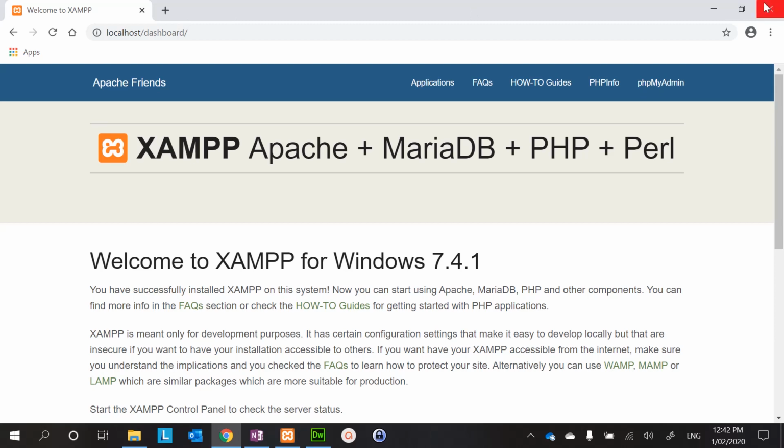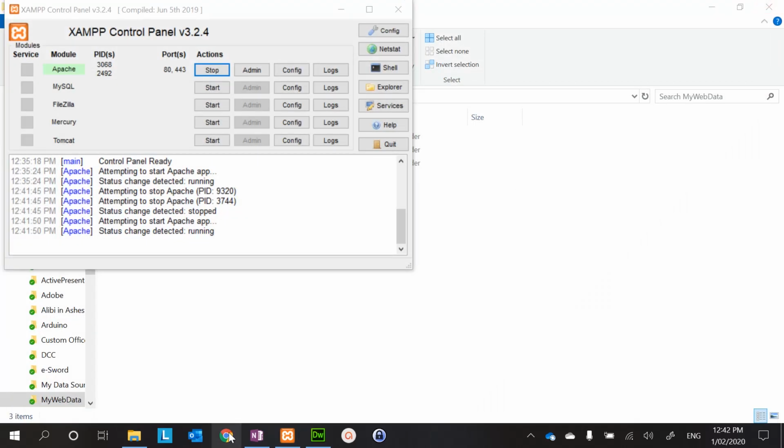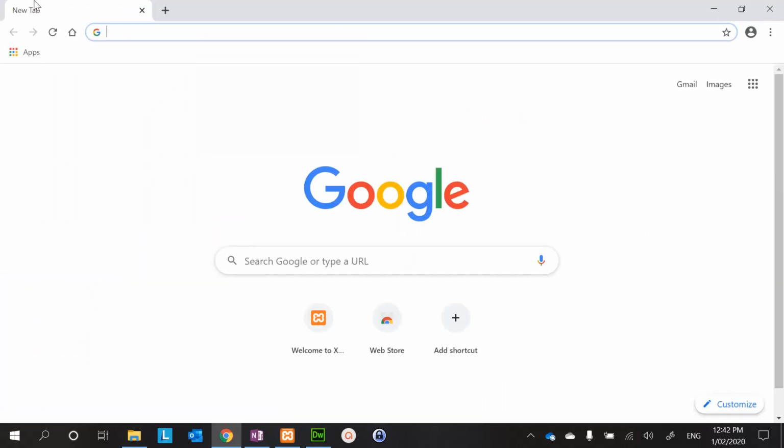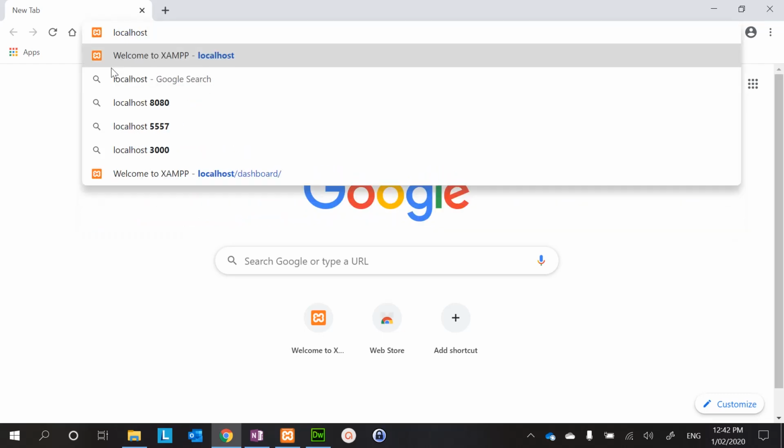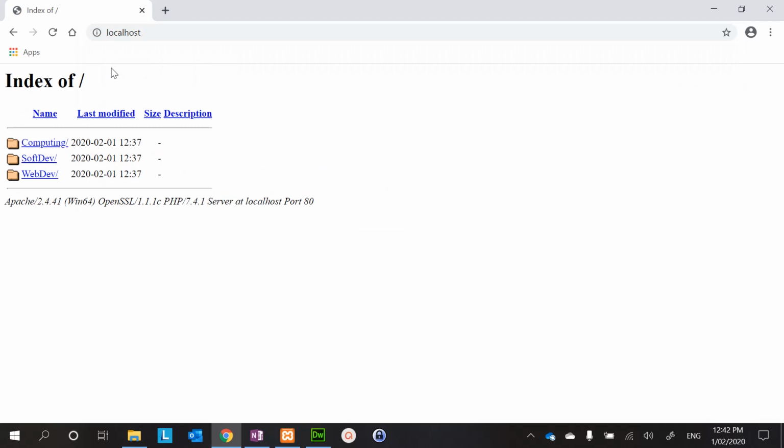I'm going to close Chrome down completely, open up again, and type in localhost. And if we've got that right, all we should see now is those folders we just built. So you probably only see one, but you might see all three depending on what you put in there.